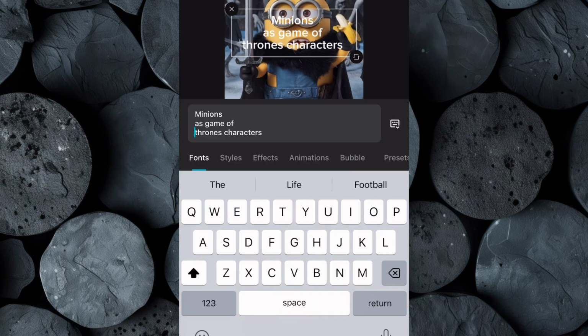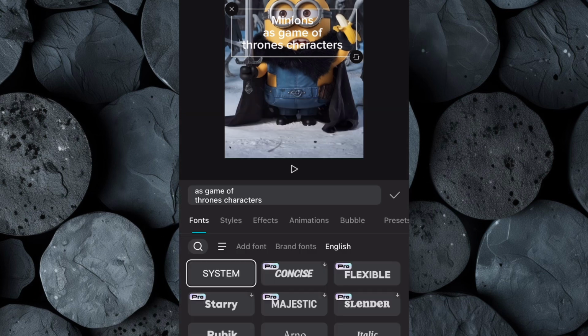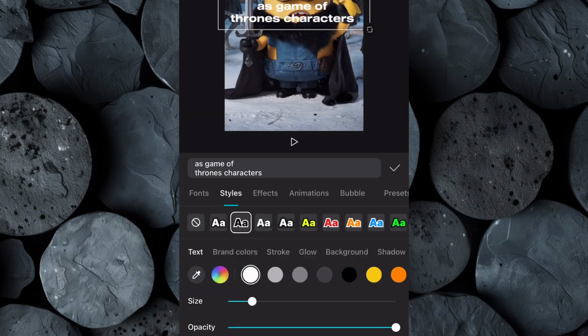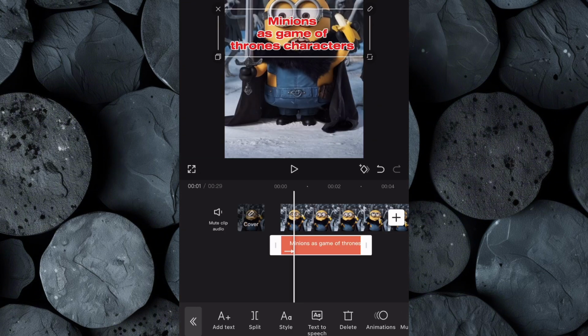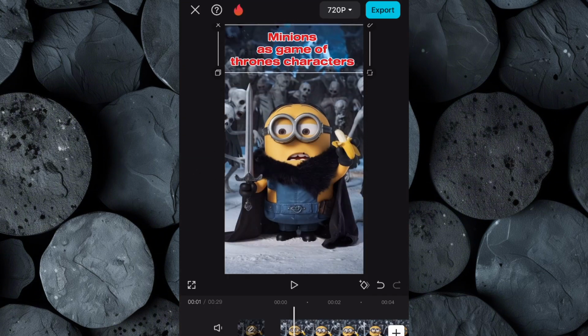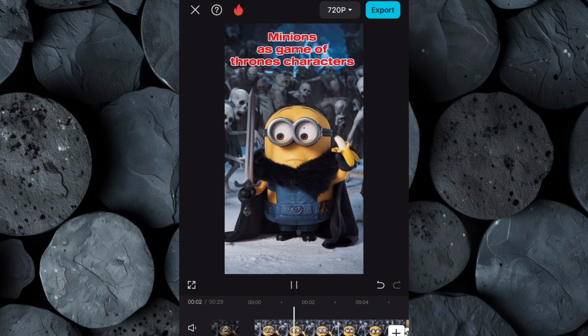Next, it's time to add the video title. Click on Text, then type in the title, Minions as Game of Thrones characters. Customize it by changing the font style, changing the text color, and adding an animation effect to make it pop. Once styled, position the title at the top of the video so it remains visible but doesn't obstruct key visuals.